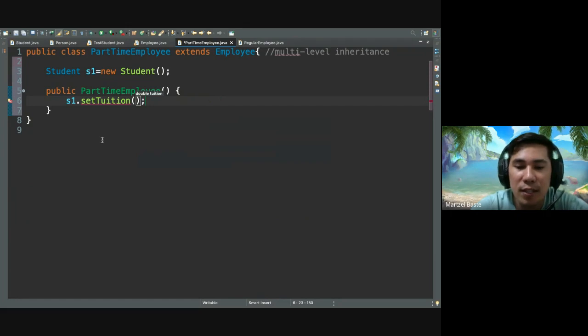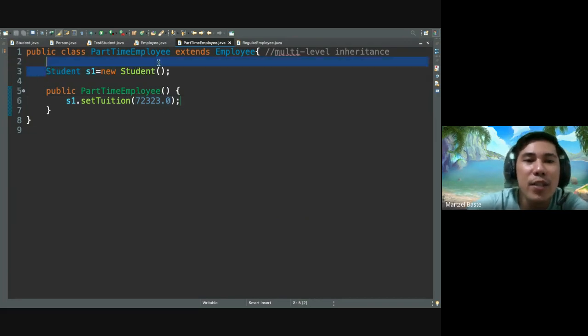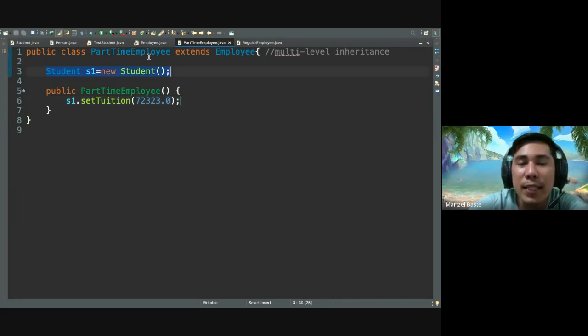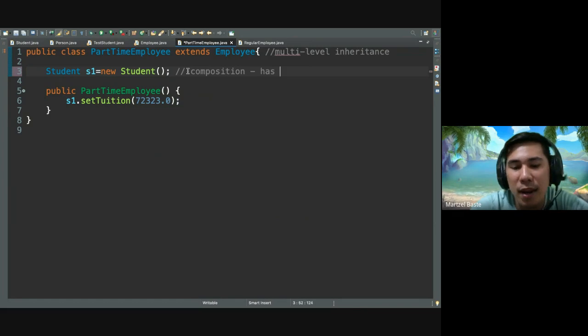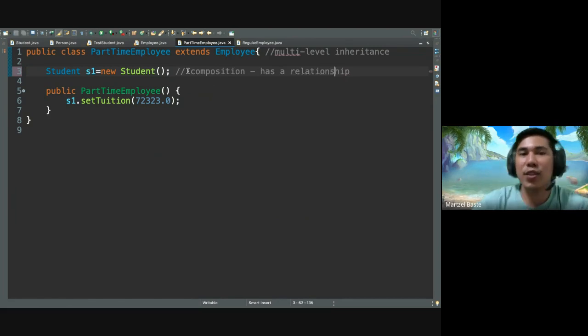Tuition, ayan. So let's say something like this one. Now, if I can instantiate my student to create a relationship for part-time without inheriting it, this is what we call a composition relationship. Composition is a has-a relationship. So pasabot ana na dili siya is-a relationship kasi inheritance.